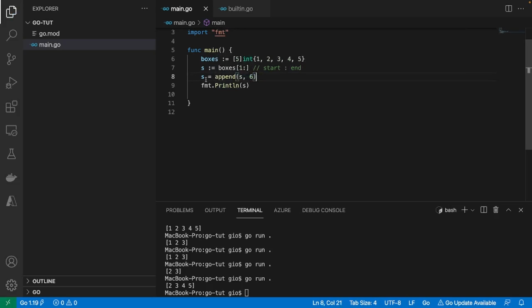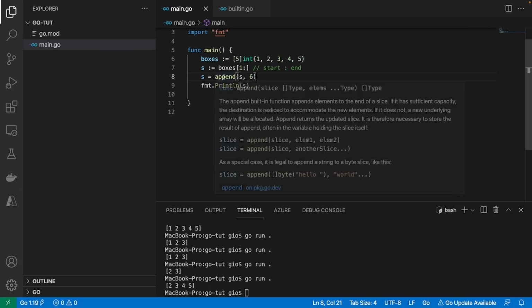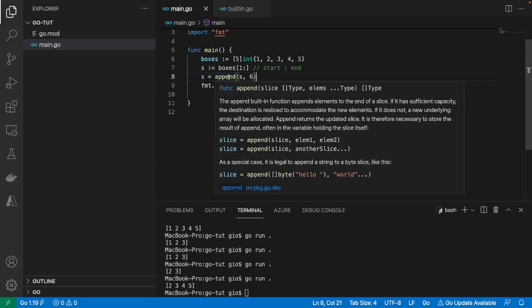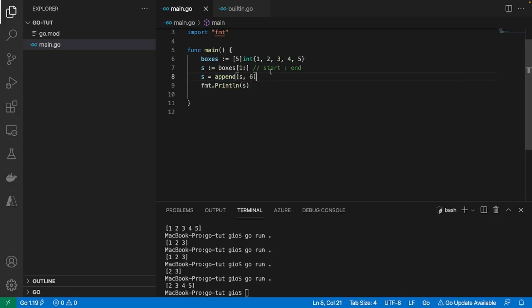And the reason why we have to set the slice equal to the append of S and the value that we're trying to append is because append, all it does is it takes the current slice, it adds the value, and it makes a new slice. So even if you have VS Code, you can hover over this and see the explanation. It says append returns the updated slice. It is therefore necessary to store the result of the append, often in a variable holding the slice itself. So we're doing exactly that.